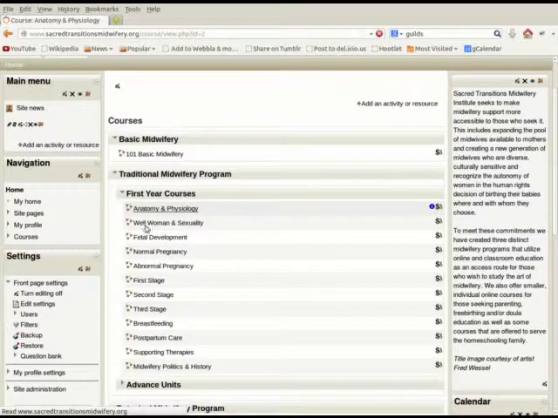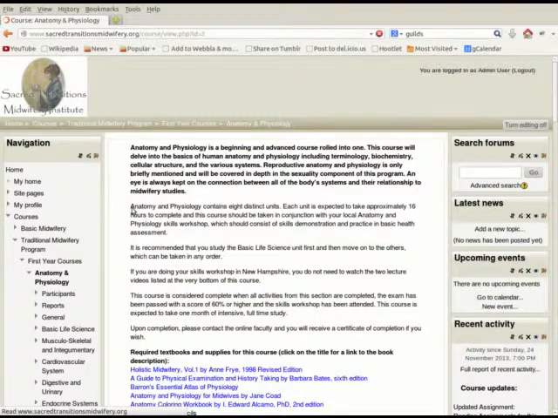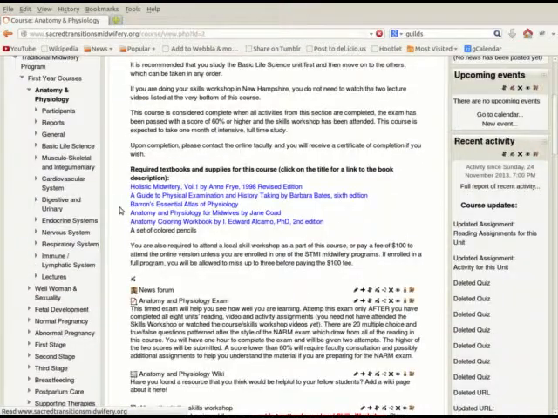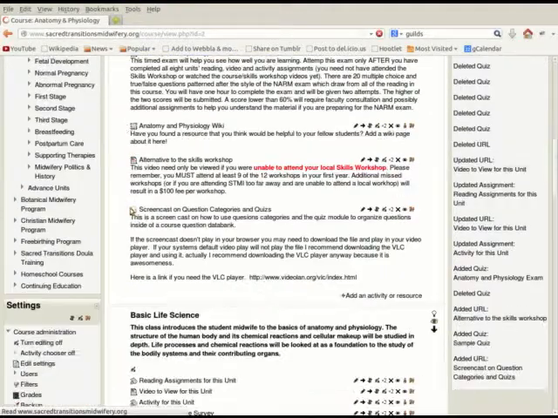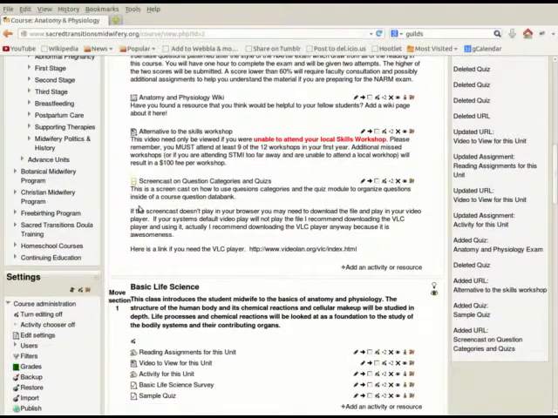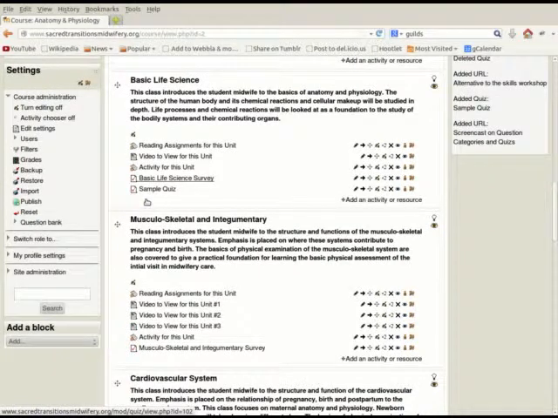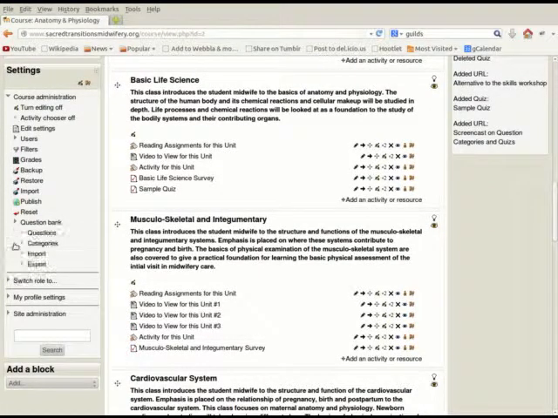Once there in the anatomy and physiology class, I'm going to scroll down towards the bottom, and on the left side of the screen under settings, where the section is labeled question bank, I'm going to click the left arrow, the little drop down arrow to the left side of question bank, and I'm going to select categories.